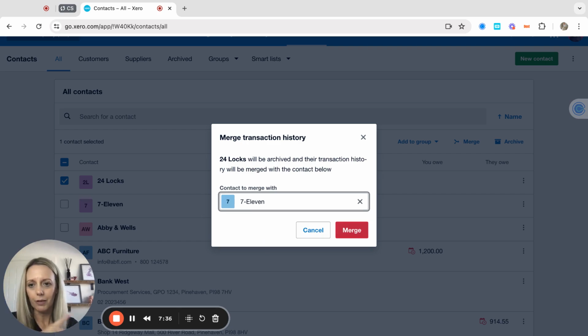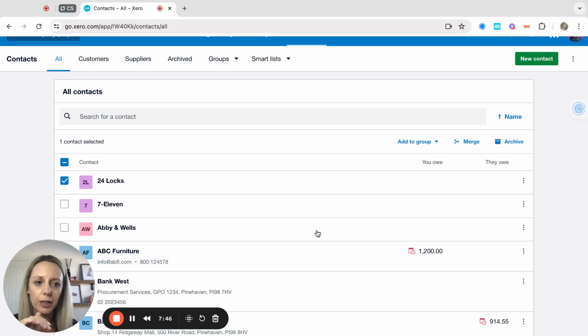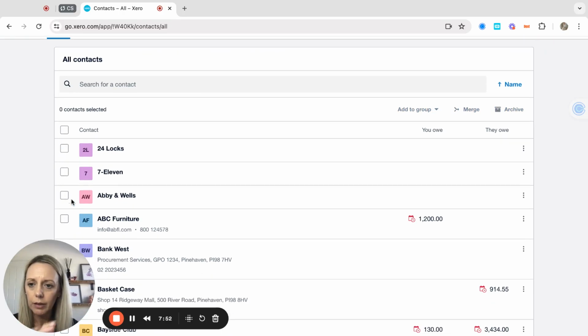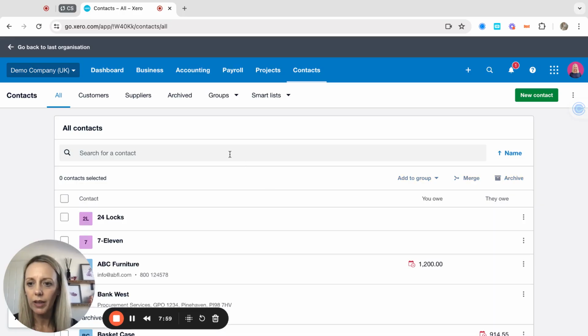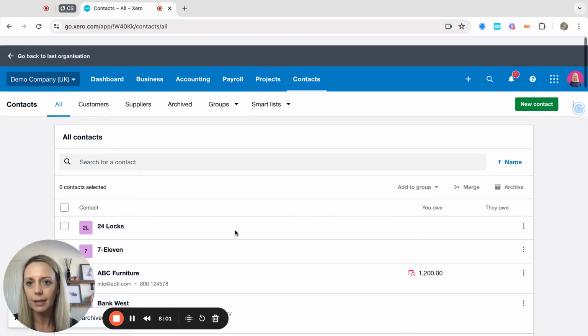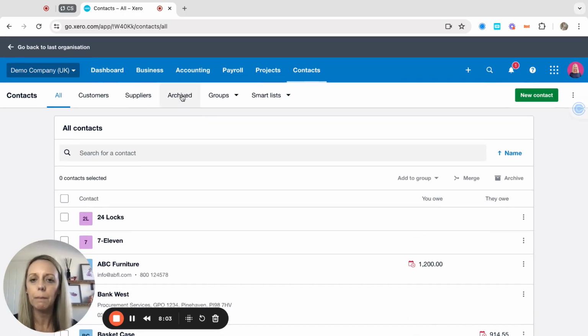I'm not going to because it's going to break it down the line, but you'd then merge them together and all the details will come together onto one record instead of 2. So that's a really handy way of merging if you need to. If you've stopped working with somebody and you no longer need their record, you can also archive it. So you don't lose it, but it's just not in your main list, it's in the archive list.